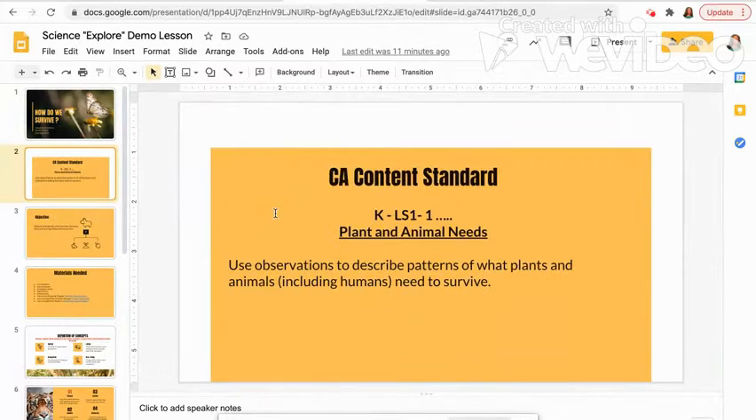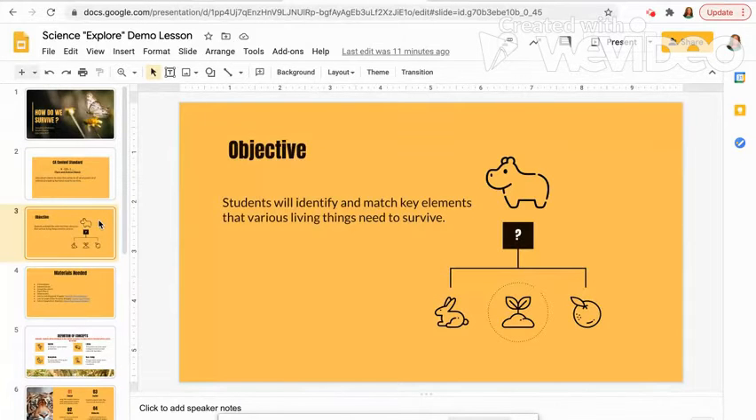Our California content standard is KLS1-1, Plant and Animal Needs. Use observations to describe patterns of what plants and animals, including humans, need to survive. The objective of our lesson is students will identify and match key elements that various living things need to survive.